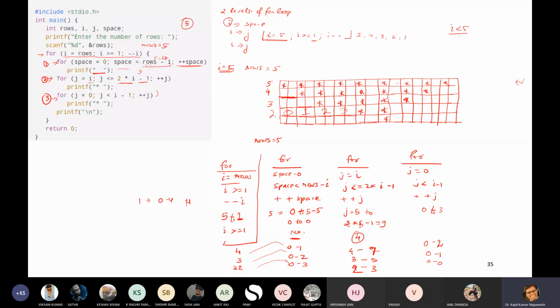So likewise, you can create your own style of pyramid. Let me write this program and check whether it is working correctly or not. Anil, you have pasted this program somewhere else? No sir, not yet. Okay, so let me write it on my own because I have the code.